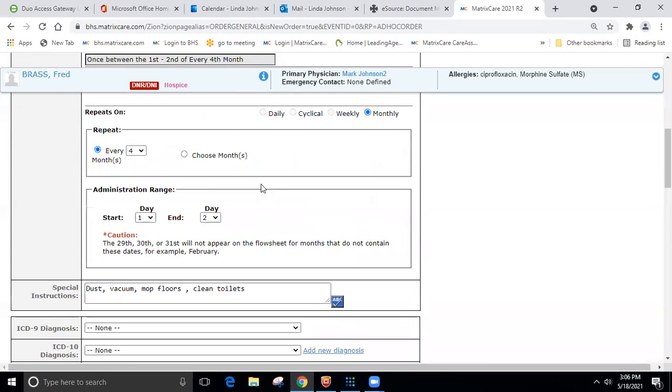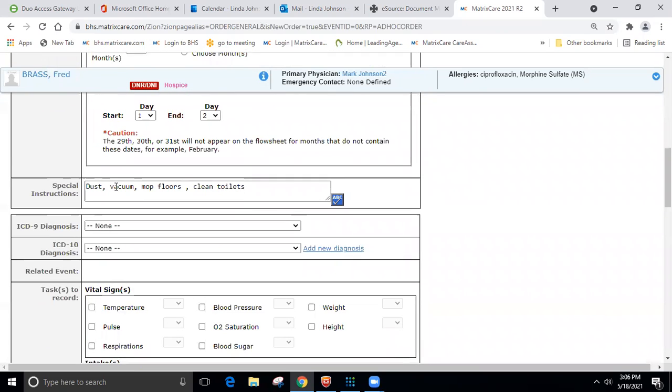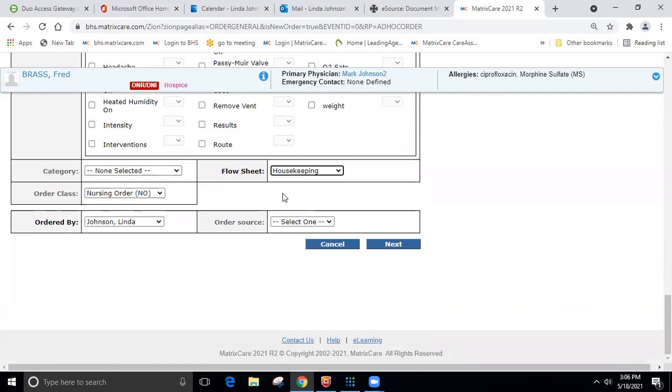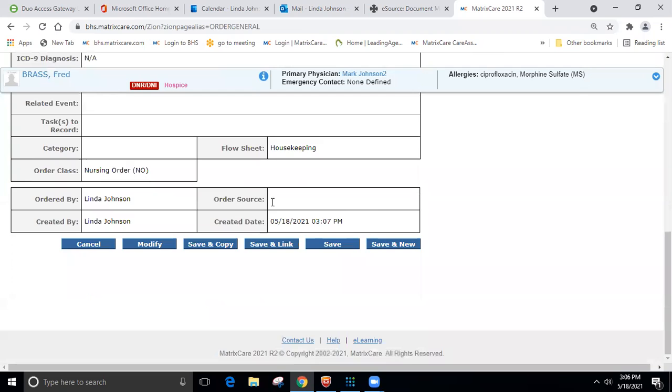I sometimes do all the rooms at once, all the residents, and then I copy and paste my special instructions and just keep putting them in one at a time. You're going to hit next. It's going to confirm the order. It's going to let you review the order. And at that moment, you can save it.